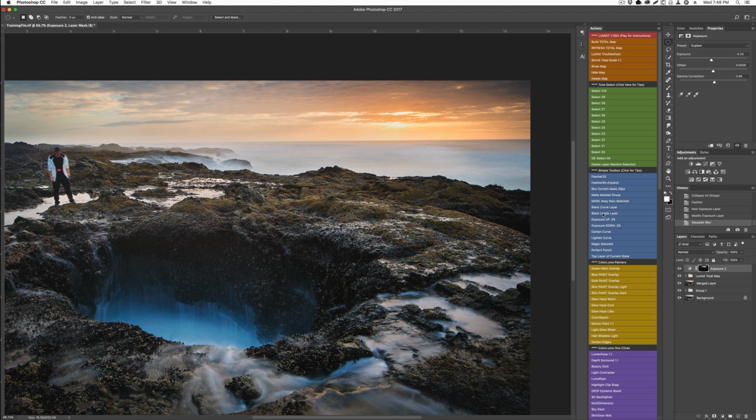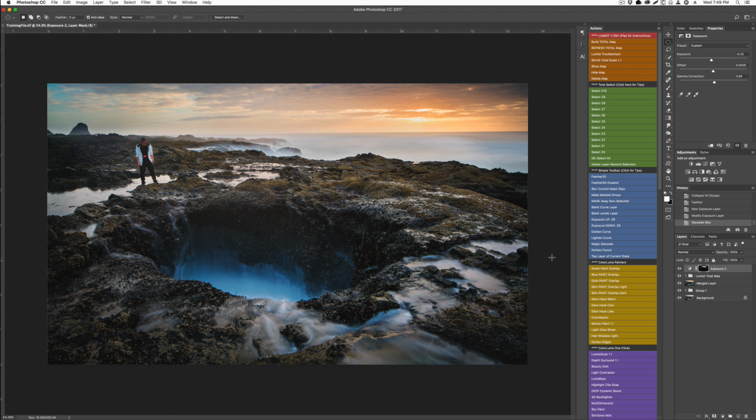Blank levels layer. Again, same thing, except this one doesn't do anything. So it takes whatever your current selection or non-selection is, and it just makes a levels layer. You can see nothing's changed here. It's just giving me a blank layer that I can work with without having to manually go down here. Just some quick time savers. Blank curves layer. Mask away non-selected. We've used a lot of that.